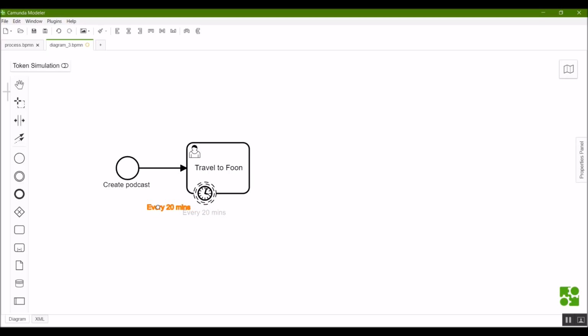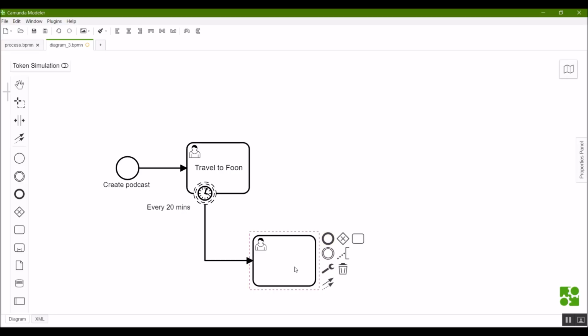I'm going to select the timer itself, and then using the context menu, I'm going to select a task and drop it here. This task is going to be another user task, and it's going to be called get something to eat. Then I'll follow that off with an end event, again from the context menu.